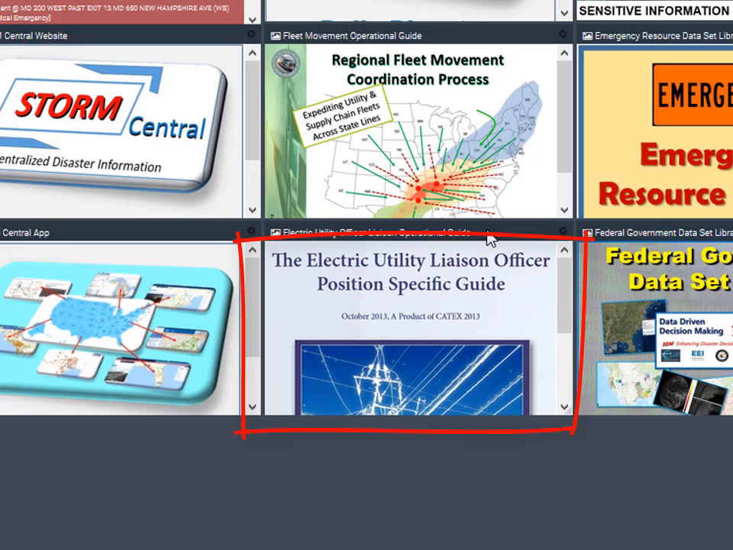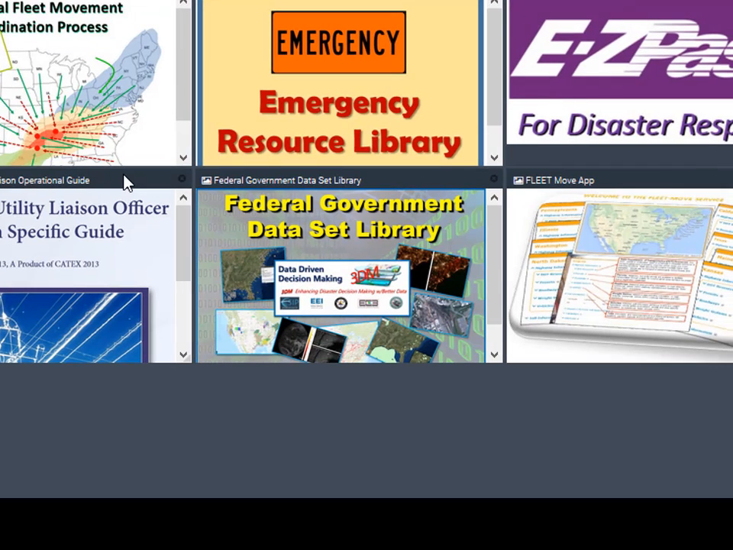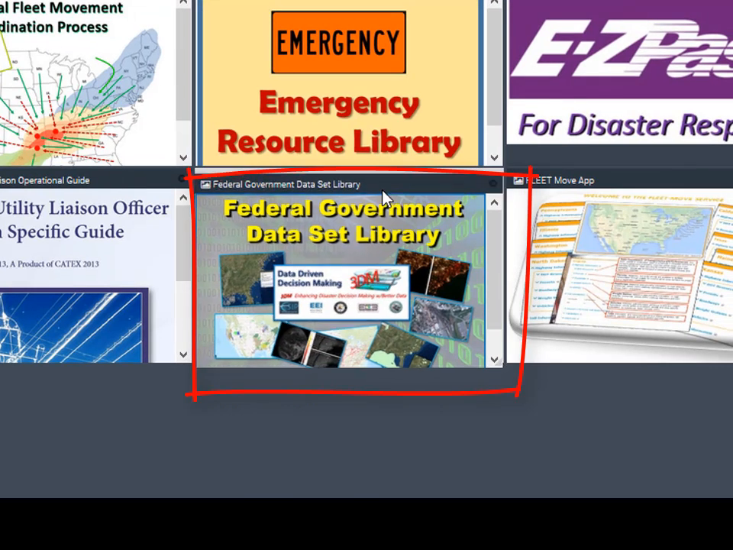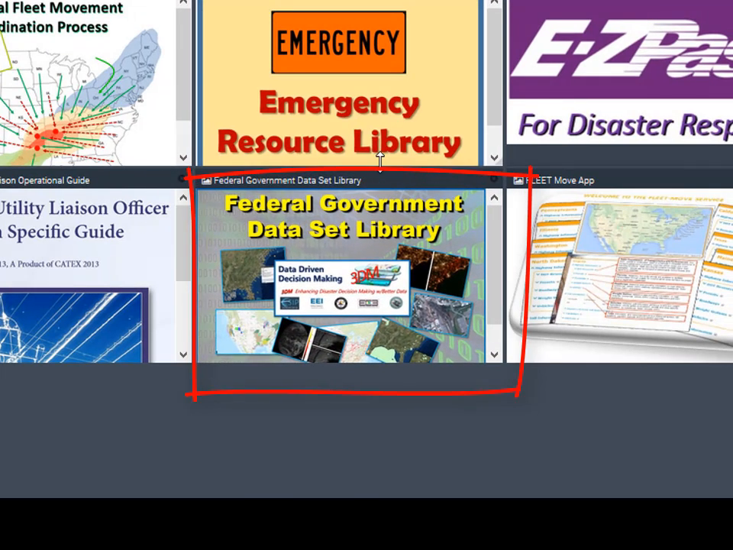Then we have an operational guide for private sector folks that operate inside a government operational center, an emergency ops center. This is a great product developed by 4 states and 4 utilities to better manage expectations upon these private sector liaisons, so government didn't think they had a bigger role than they did, or so better communication and coordination could happen using this guide.